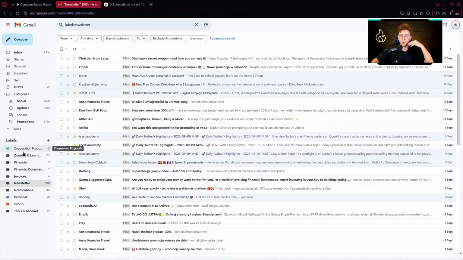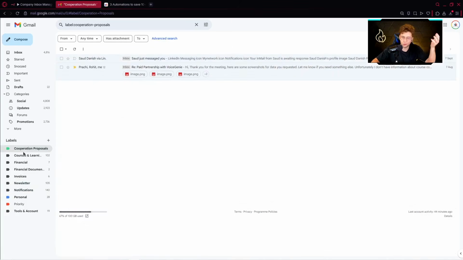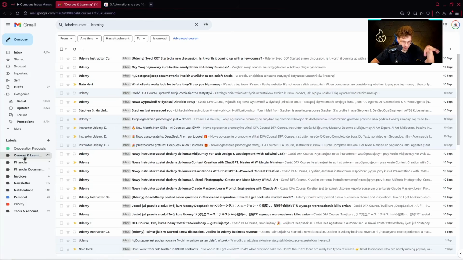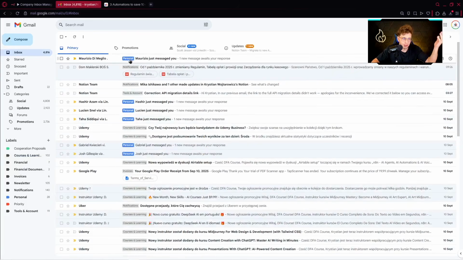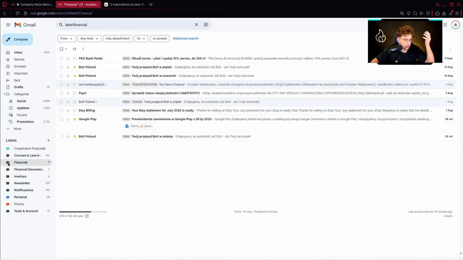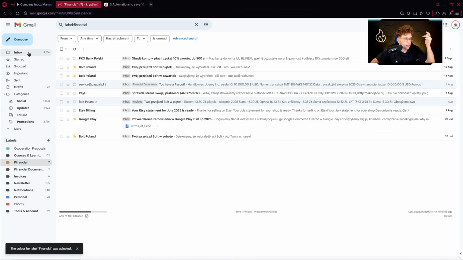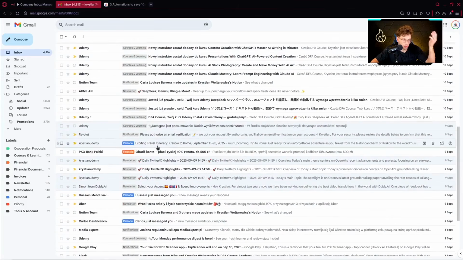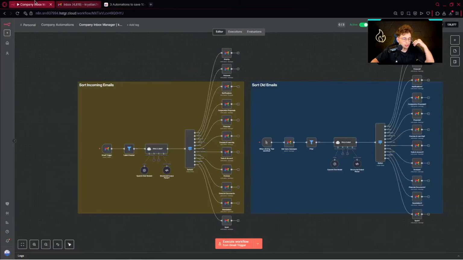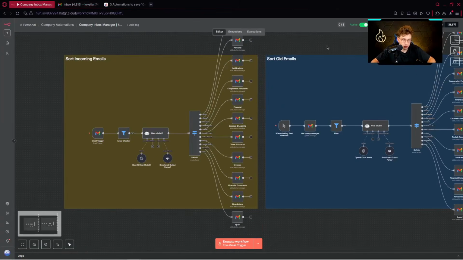And now when you have your inbox, I used to have a very messy inbox, okay? But after just having this entire automation, everything is sorted out, and I've got labels. I can even change the colors here. So if I go here, I provide the color, then everything looks just better, okay? And once again, this automation allows me to do this.